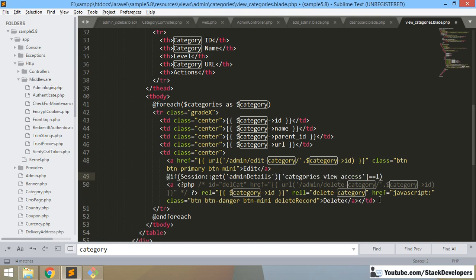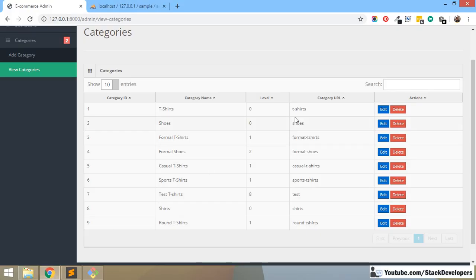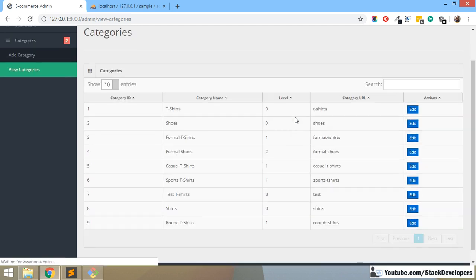And here we will give full access. If full access equals 1, then only delete is possible. You can refresh and we can see here. See, okay. So delete access is not given because full access is not given. So that's why only edit is given.